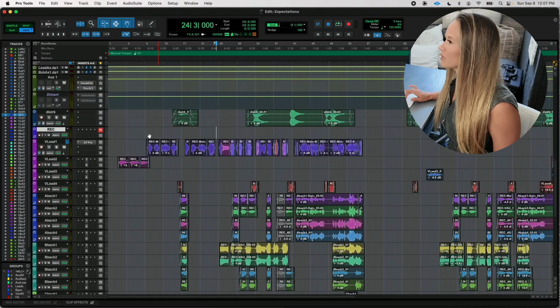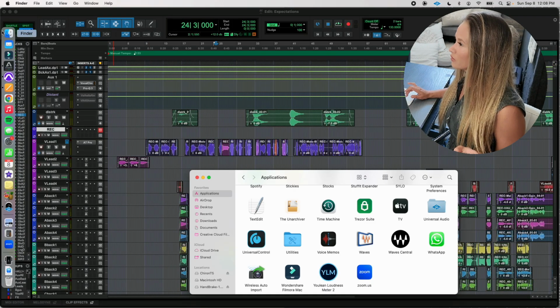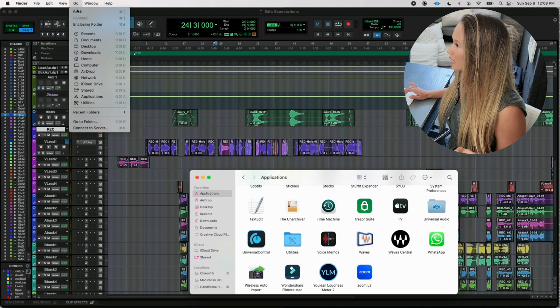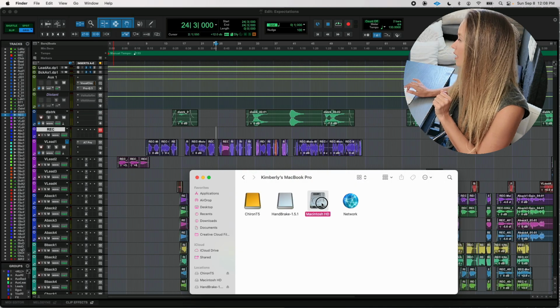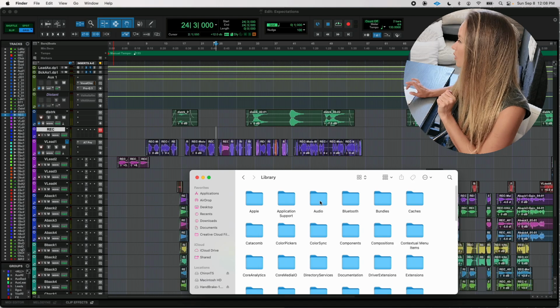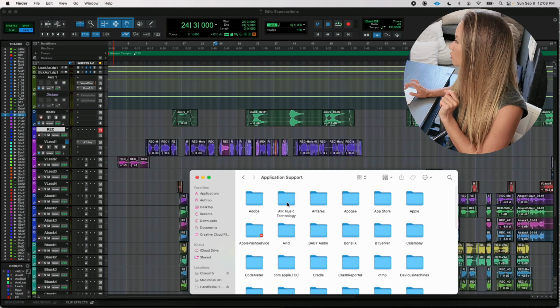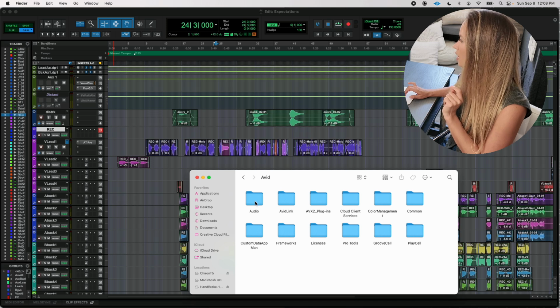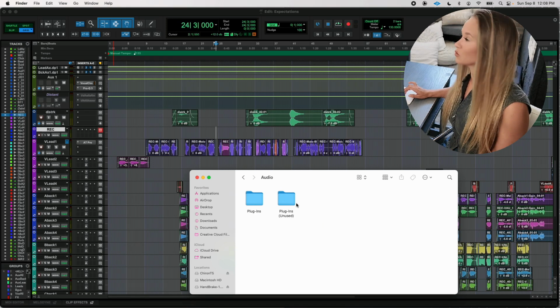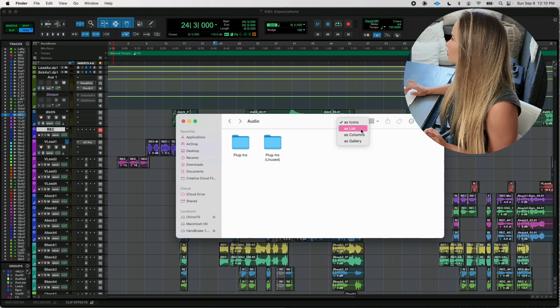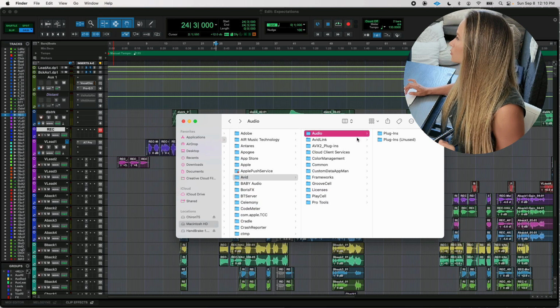Okay, let's get rid of these plugins first. Just go over to your Finder, click Go, and then click Computer. From here, click on your HD, then Library, then Application Support, then Avid. Under here, we go to Audio. And then here are where your plugins folders are. And to make this easier to look at, I'm just going to make them columns.